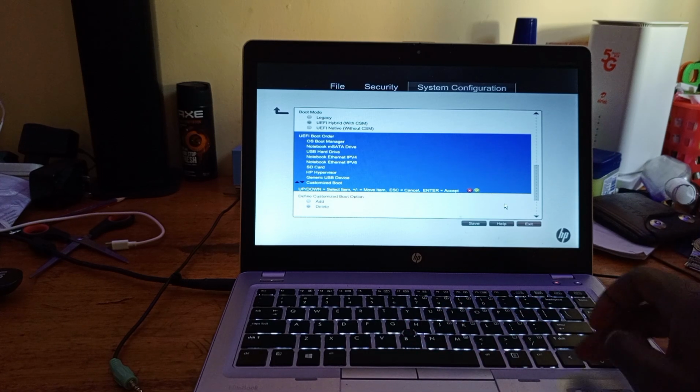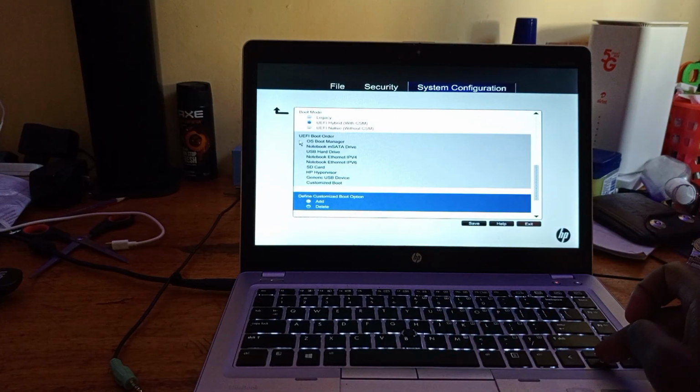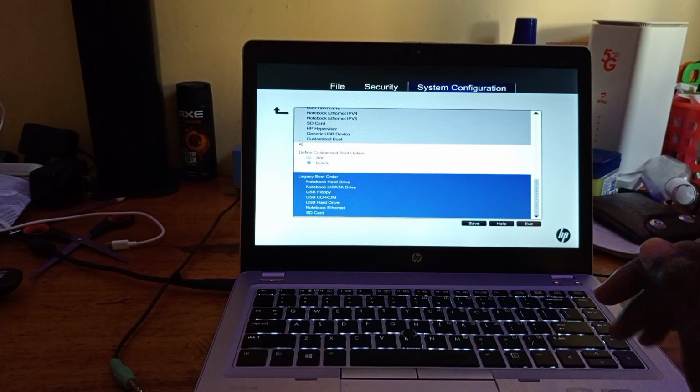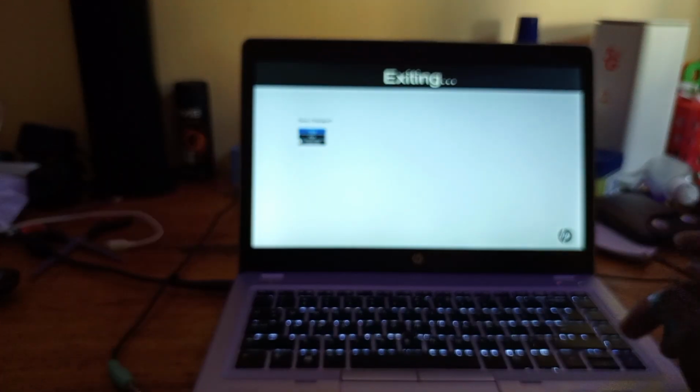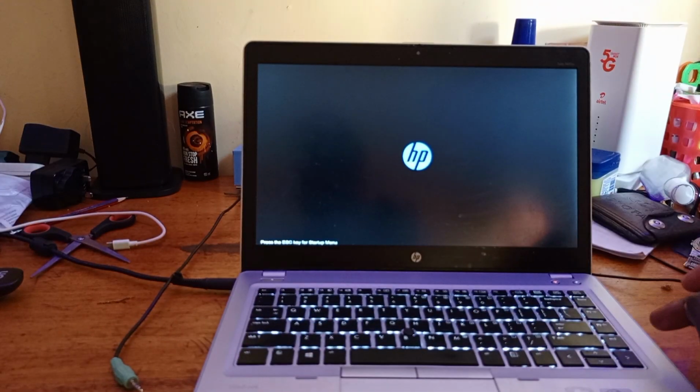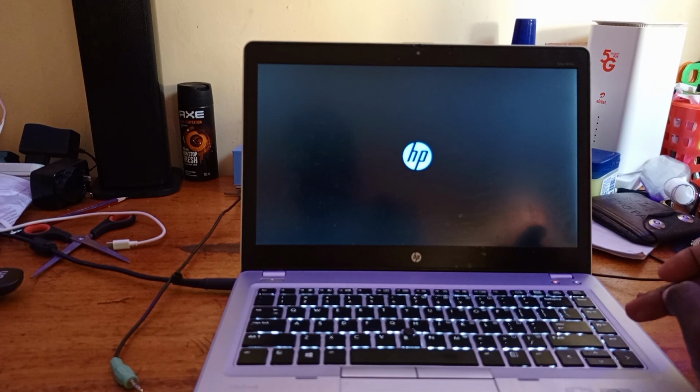So we are going to select enter and save all our settings right here. You need to be very careful when it comes to this part of the BIOS, because if you make any error, you might even make your computer not usable. So you need to be very careful with this process.